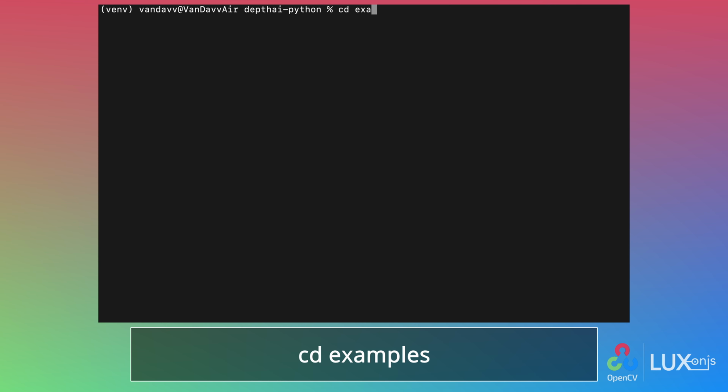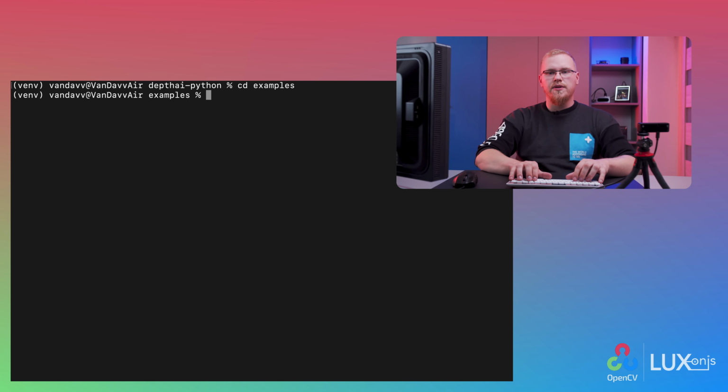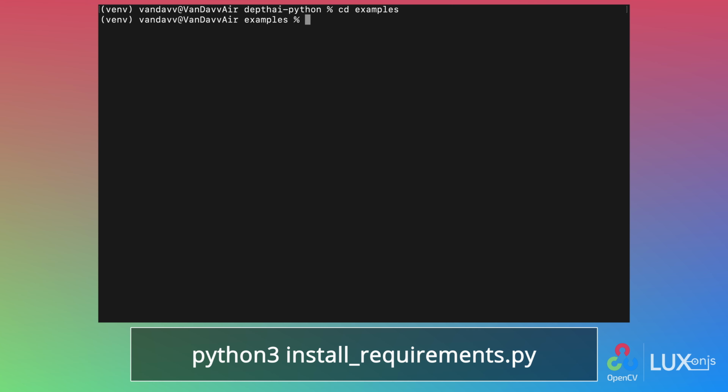First, we need to go into DepthAI Python repository, which contains many useful examples, one of which is rgb_uvc.py script, which allows to use OAK-D-Lite as a web camera. Let's go ahead and go into examples directory, and then using install_requirements.py script, we install all the required packages and download all necessary files.